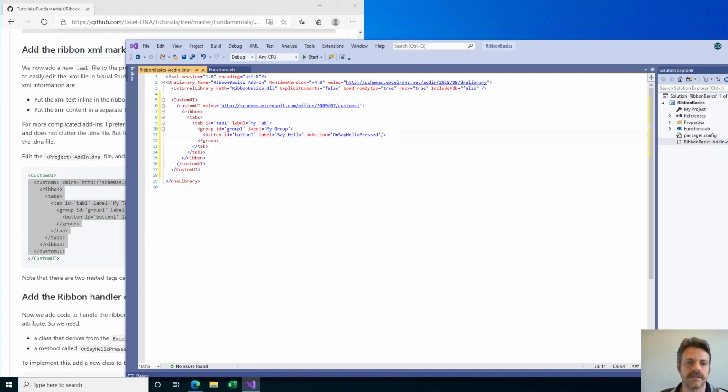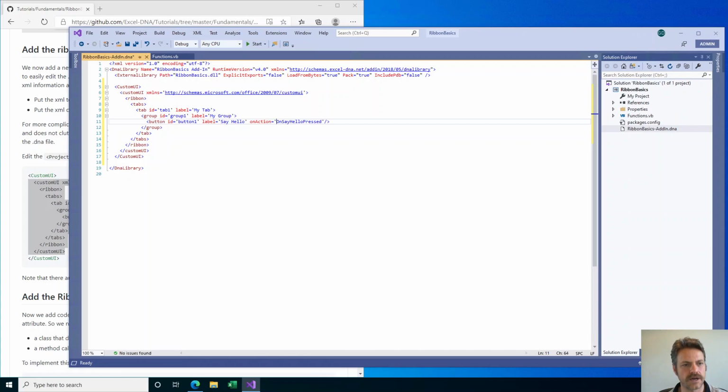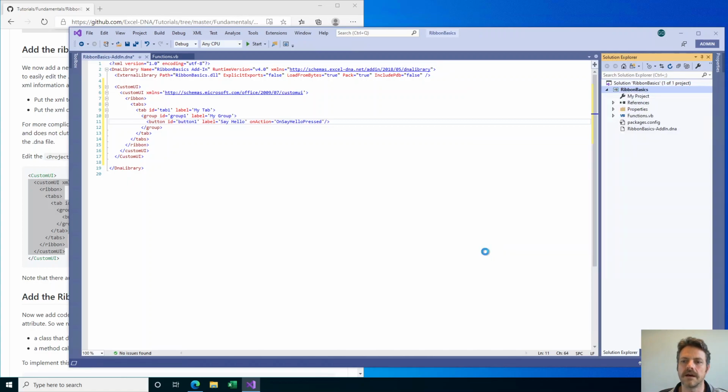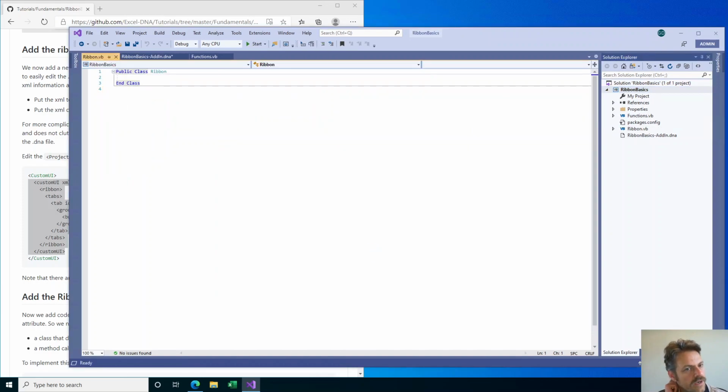These IDs, they just have to be unique within your ribbon, but they have to be there, and the rest I think is quite straightforward at this level. Okay, so that was step one. We've added the XML into our .dna file. Now I'm going to add a class into the project. So I'm just going to say add class, and I will call it maybe ribbon.vb. And this class is going to be the one that handles these callbacks.